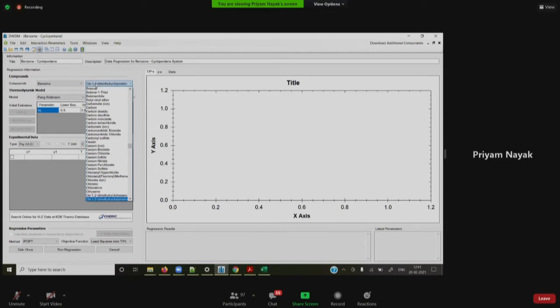Let me find cyclopentane. If you type, will it happen? No, sir, we have to type really fast. Because if I type C, then compounds starting with C will come, and then when I type Y, the compounds starting with Y come. Okay, so here is cyclopentane.